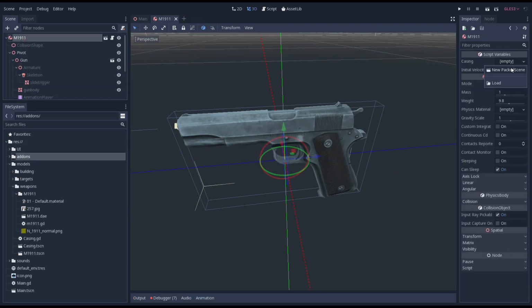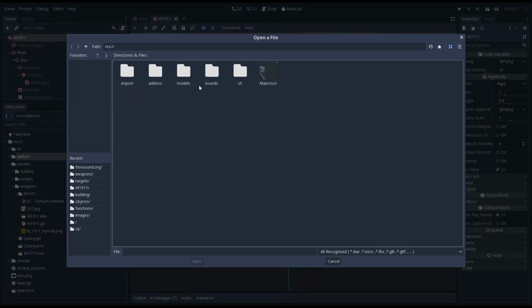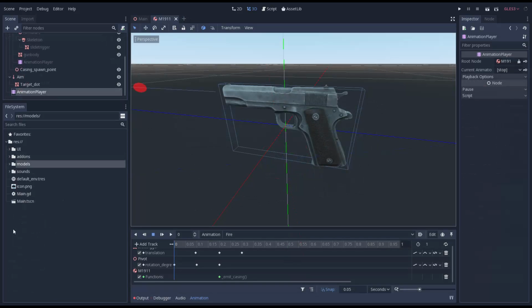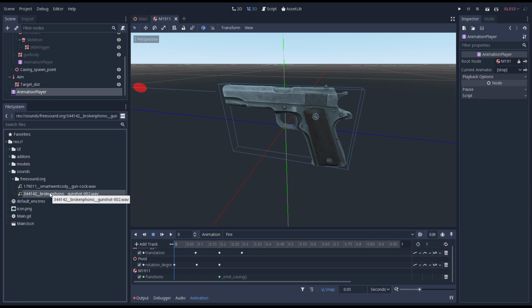The last step for our casing is that we select the root node in our gun scene and find our new casing variable. Here we select our casing scene. Now that we've made the visual aspect a little more interesting, let's take care of some audio. I have downloaded a few sample files from freesound.org. I have placed the links in the description.